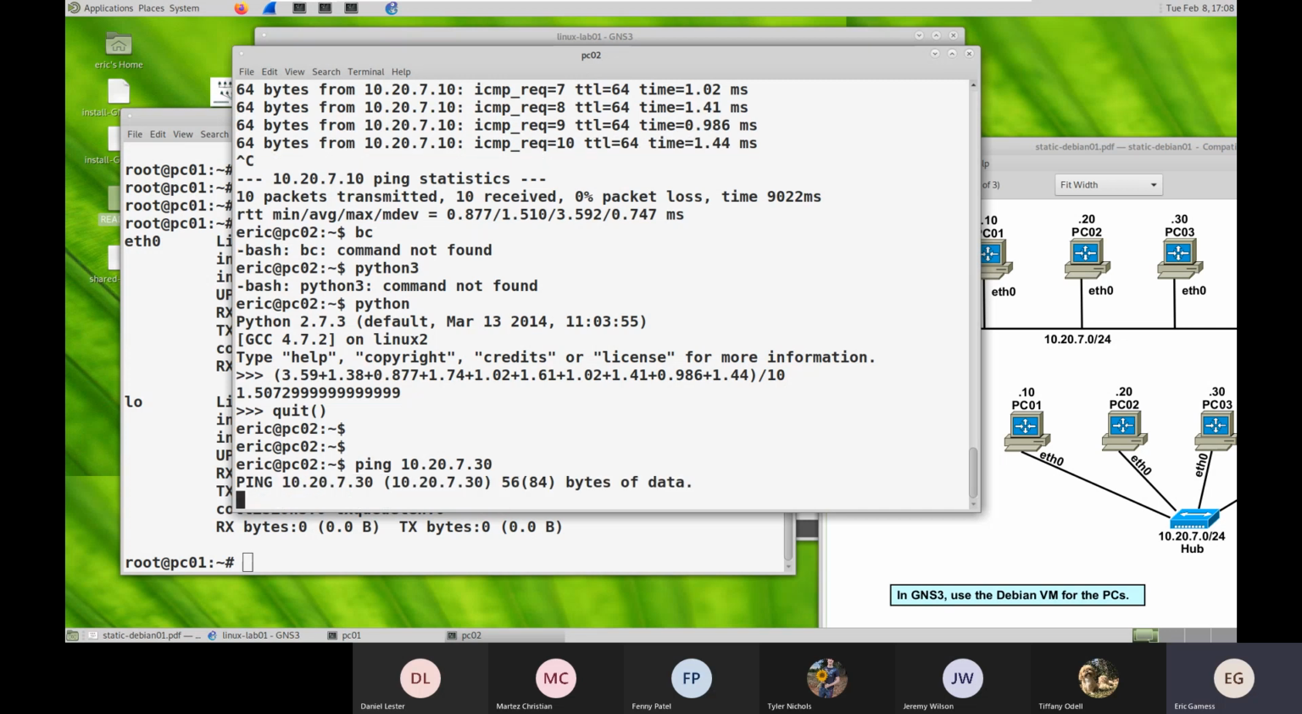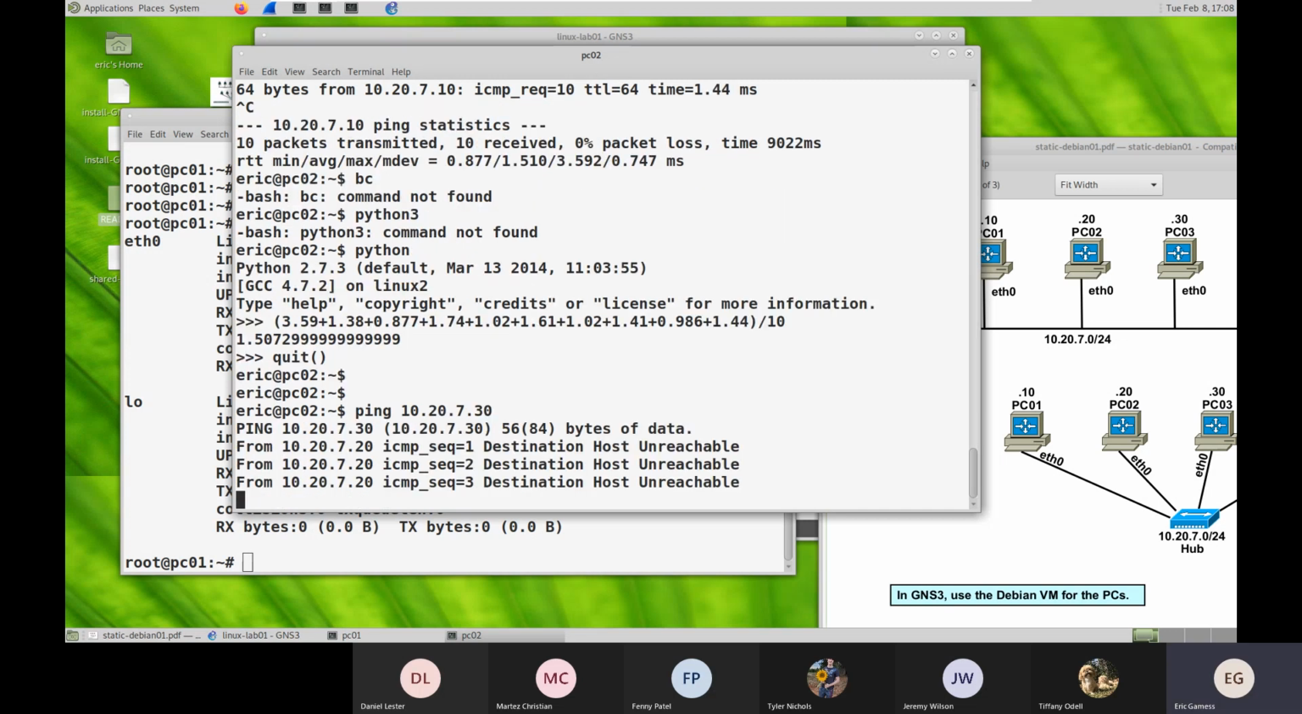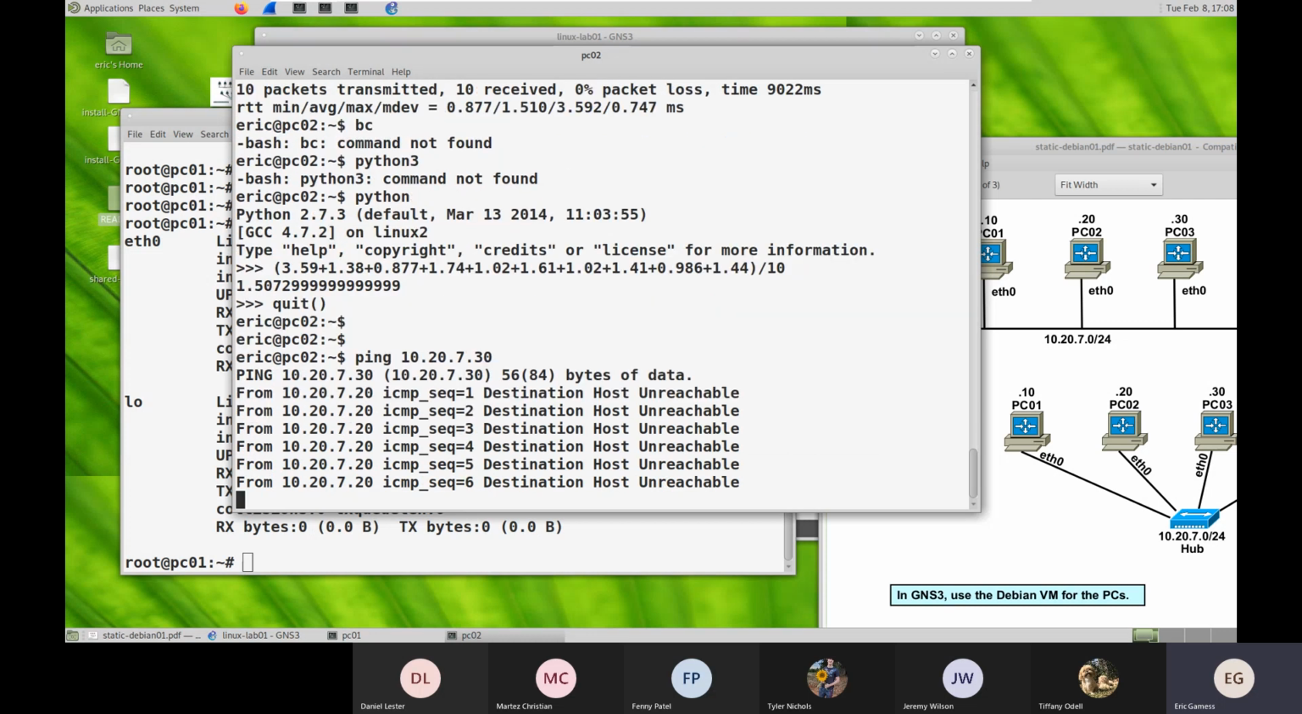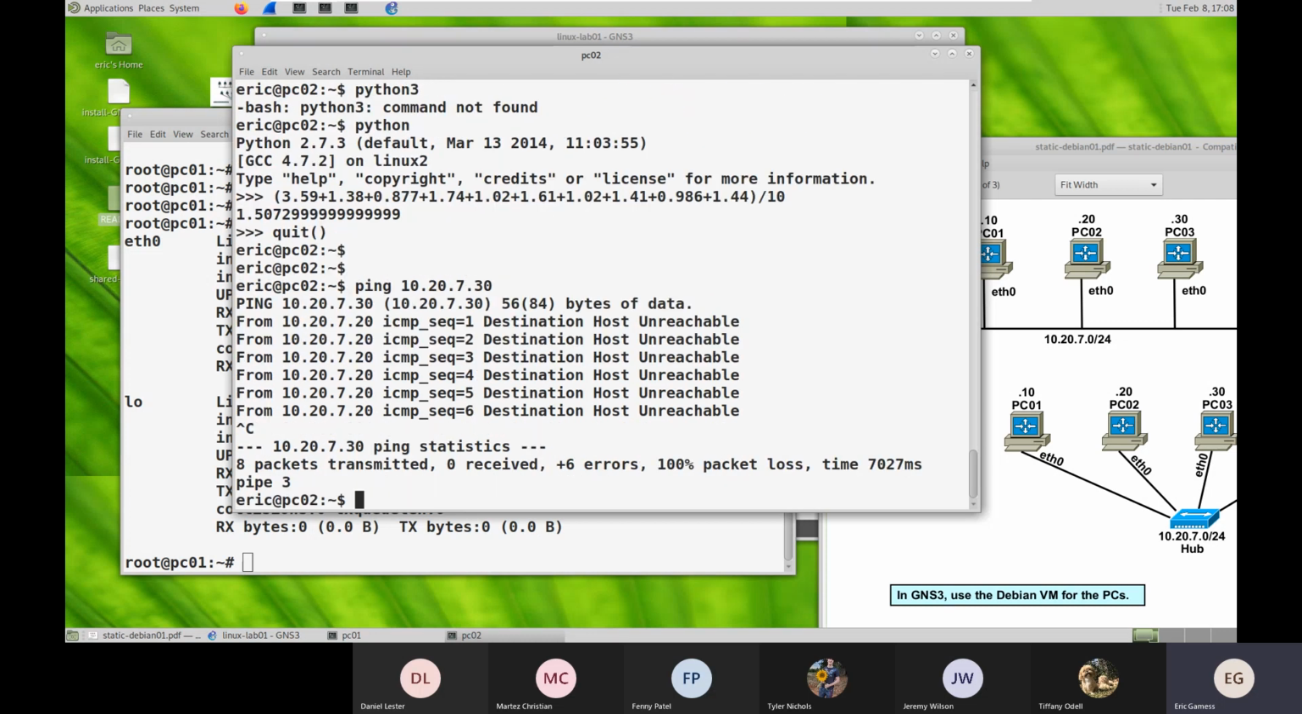So let's do it. You see it doesn't show a result, and it says destination host unreachable for the first one. Okay, let me Control-C it. We made attempts to reach PC3. I can see only 6 here, but it was 8 attempts in total. I made 8 attempts and received 0 answers, so 100% of them are lost.